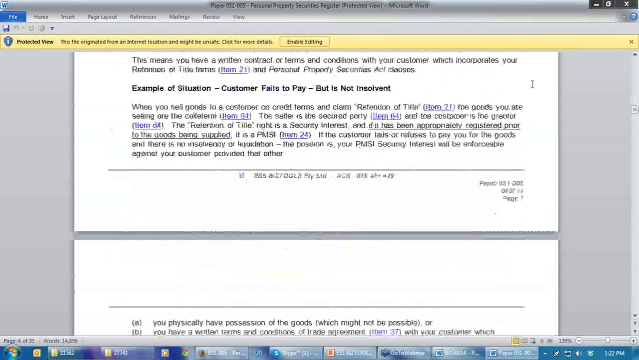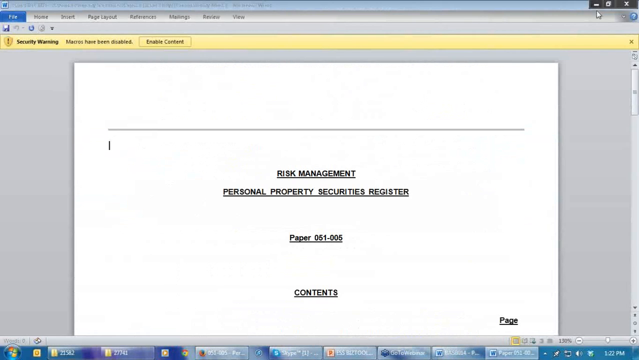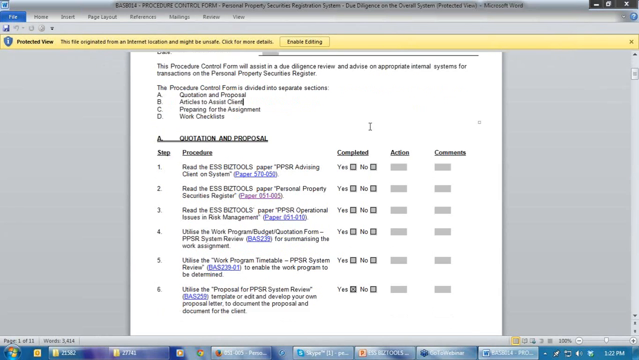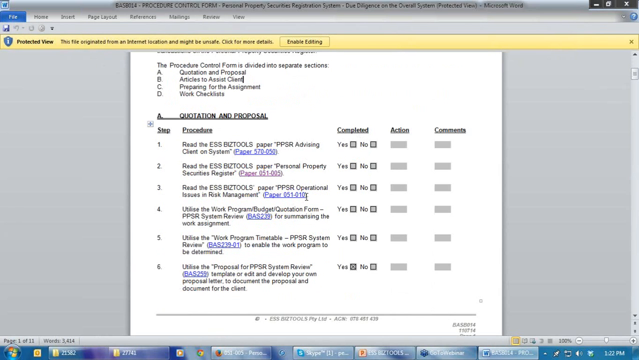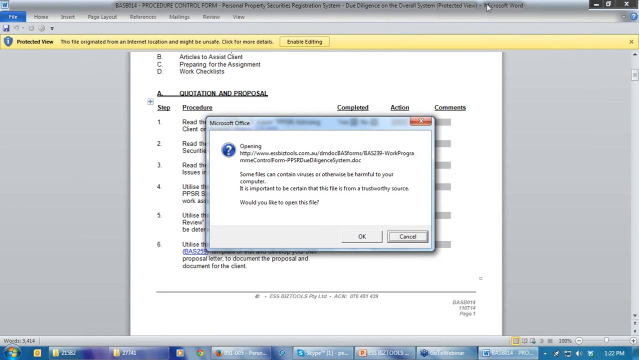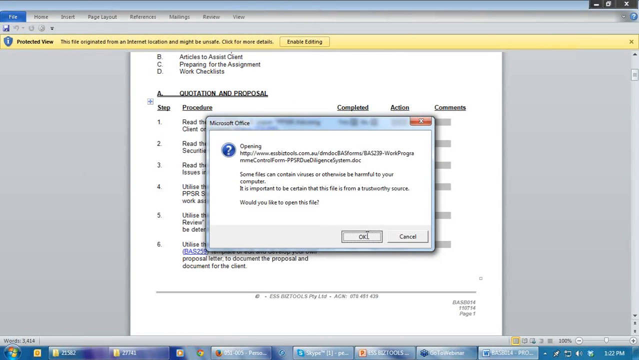So that's part of the system which you would have. So we just go back to the control form now. There's a couple of other papers which give some additional information. Within the system we have a form, and this is similar to what's in all of the other business advisory services forms.